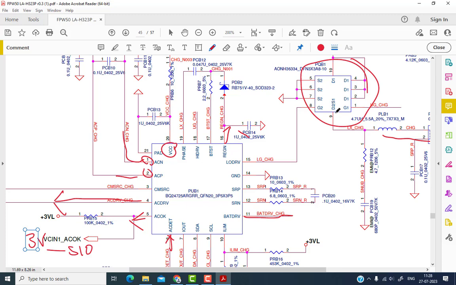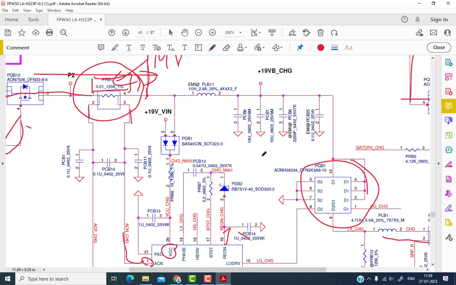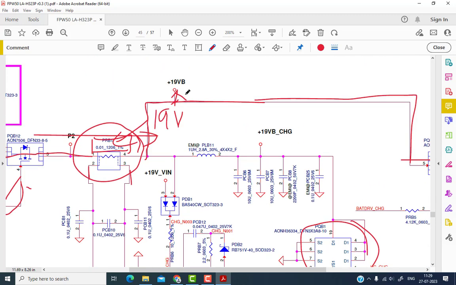Here a dual MOSFET is there in a single package. There are 2 MOSFETs fitted in this package, so it's called a dual MOSFET. It's basically used to charge the battery. So friend, in this way the first section works. It's called the battery charging section, and the voltage that goes out of this section is called plus 19 VB. Okay, so we'll go to the next section and see where this voltage goes.